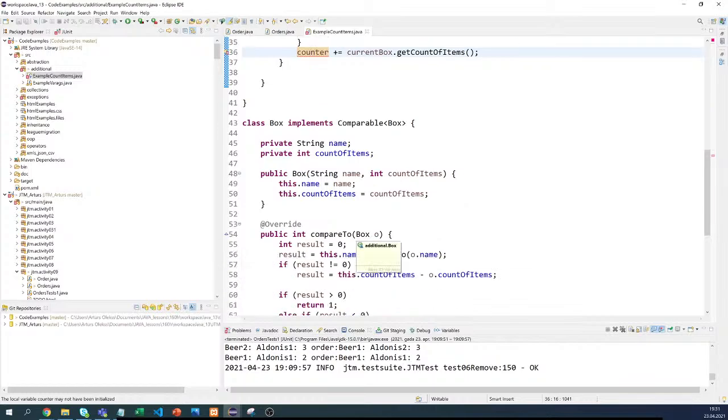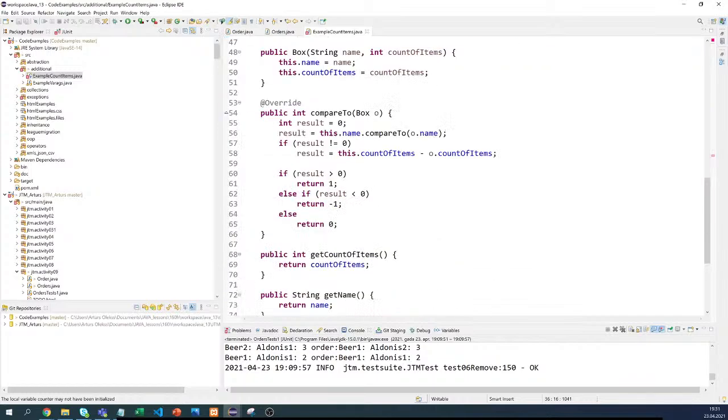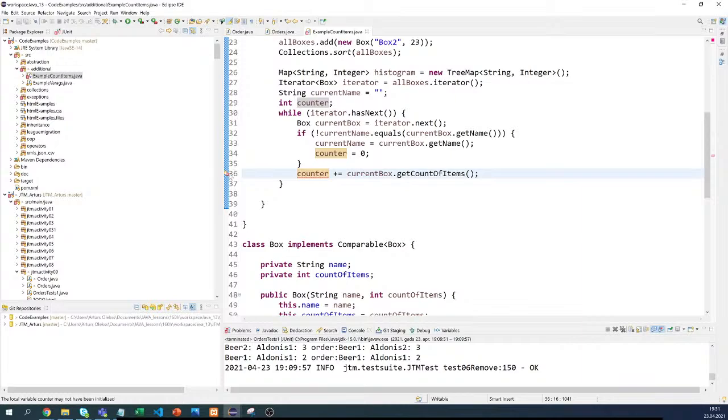Here's the issue. Oh yeah, it's not initialized. Okay, we're sure that it should be initialized. Never mind, so this is done.